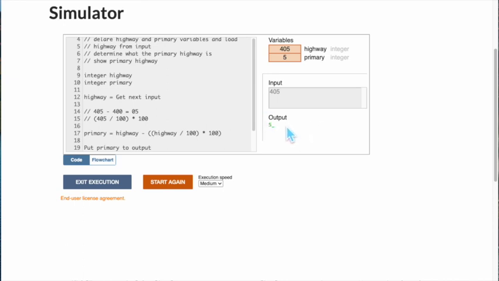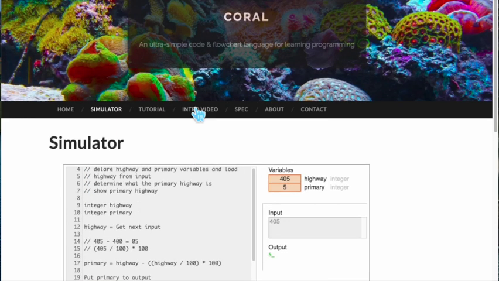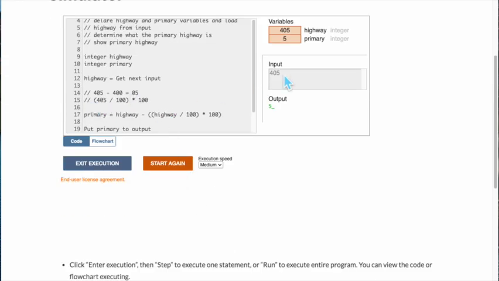Now it didn't give us 05, and that's okay because it's a number. It's not going to show the leading 0. But this allows us to peel off the 05 as the primary. And then, of course, you can go through the rest of the stuff that you need to do for that lab in order to show that.